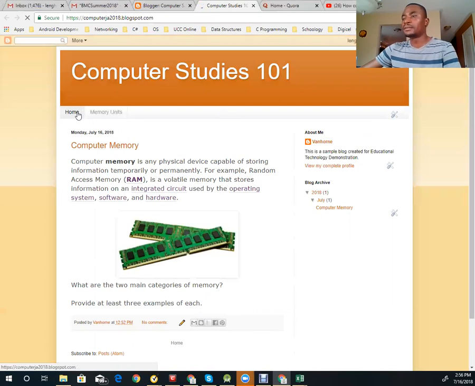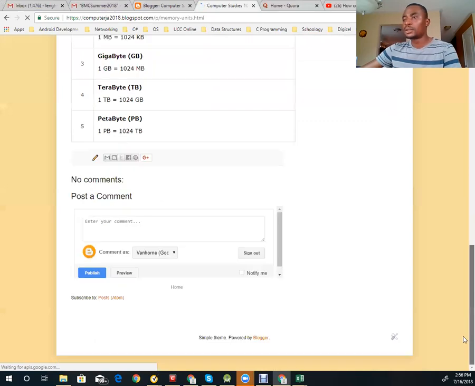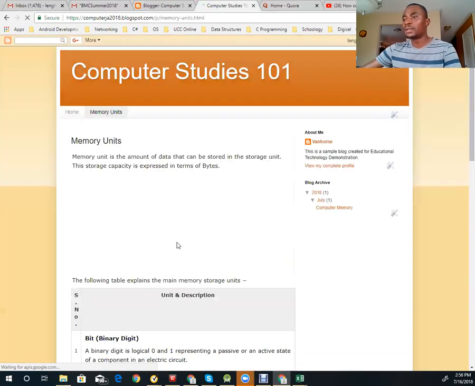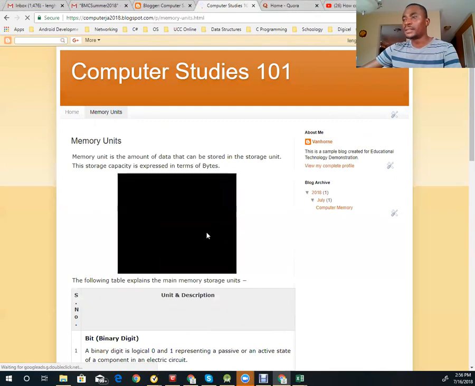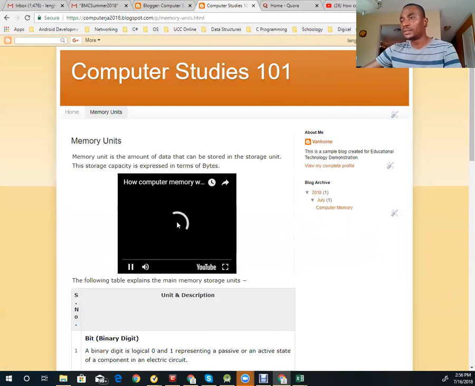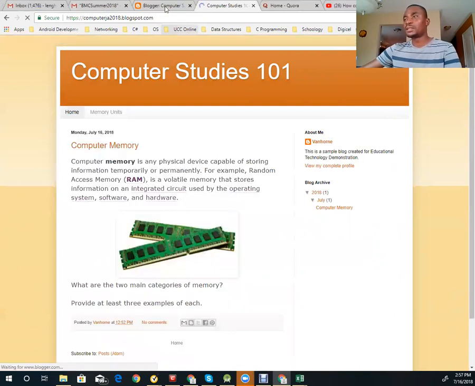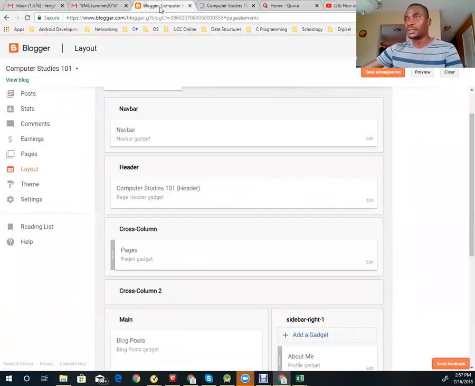And now if you notice, there's a little difference in the cross column here. So here I have the home button, I have the memory unit option that takes me to the page that I just created. All right. And if we add other pages to our blog, then we will also be seeing them here. All right. So this is the video that we inserted. If you click play, it will play just as you would on YouTube. All right. So if I wish to add another page or another post, just repeat the procedure. All right. So that's how it is done.